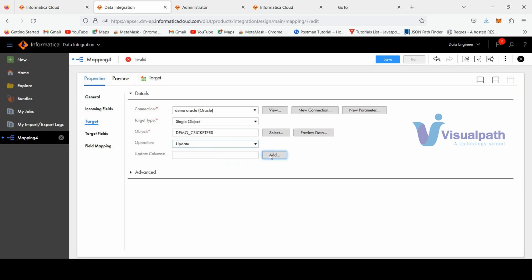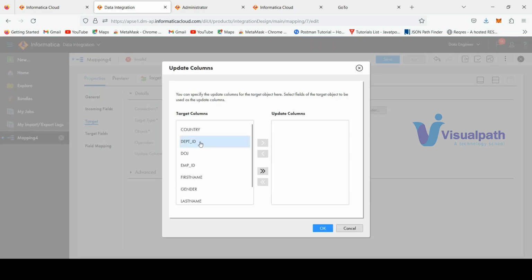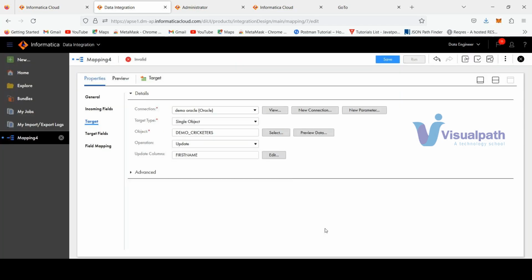So on what column do we want to update? I want to update it on first name. So this is the update column. If the first name is already existing, it will update the record. We do have some other options like upsert. If the record is existing, it will update the record. If the record is not existing, based on the first name, it will insert the record. This is all about upsert.